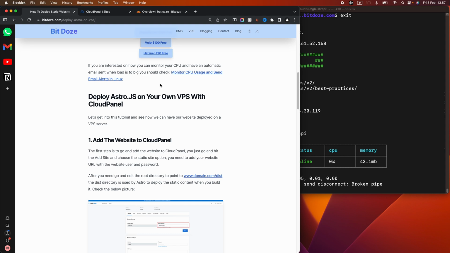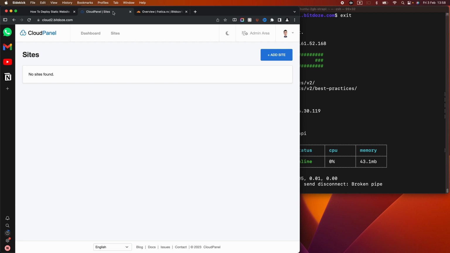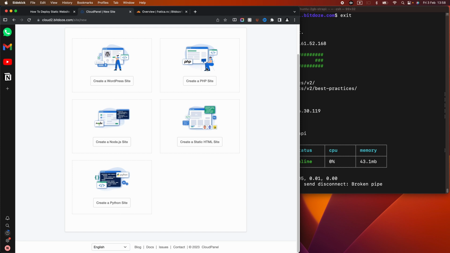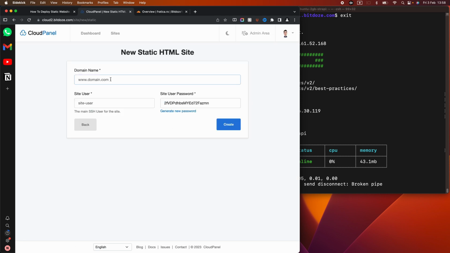The first thing that we need to do is to add our website to the CloudPanel installation. So in here we have the CloudPanel installation. I will hit add site. This is a static website that we're gonna install, Astro, so we're gonna use create a static HTML website, and in here we need to add our domain.